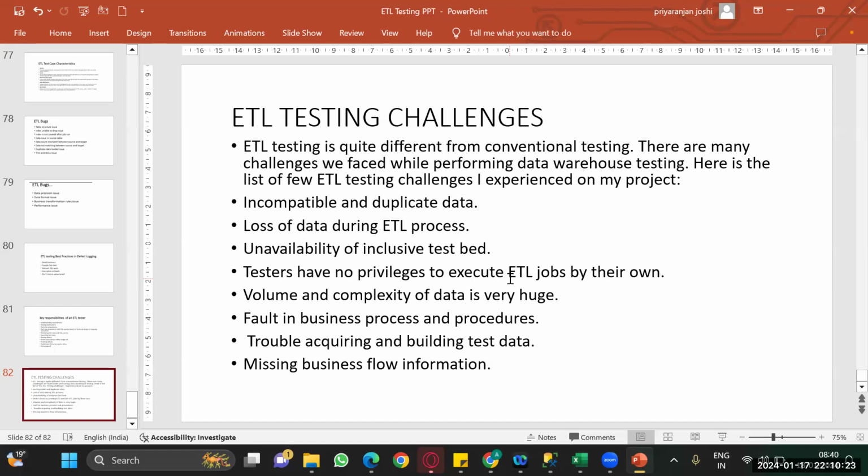That is also a very difficult challenge, because you will have huge data. It's very difficult to identify the defects. You can check one or two tables, but it is not possible to check all the tables. So that is also there.